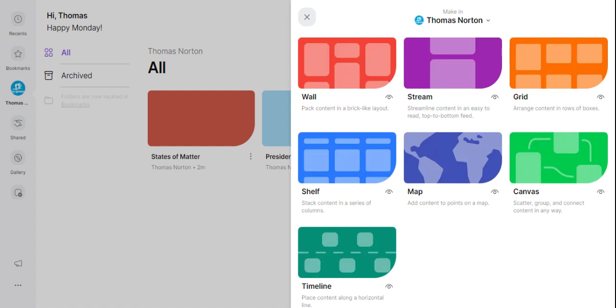The wall will pack posts all together, while a grid over here will spread the posts out a little bit more. The stream will give you a view that looks something like a Facebook feed or like what Google Classroom does, where all of the posts are in a row and you scroll through them. As we get down here to the bottom four, there's a few more options.